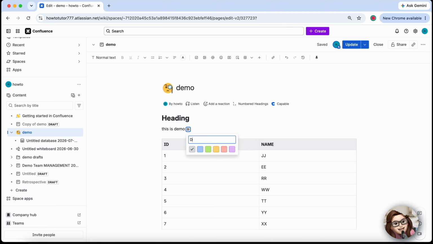You can also click the insert button in the toolbar, search for status, and select it from the list. A settings window will appear where you can customize your status. Enter a label such as to do, in progress, done, or blocked. Then choose a color that matches your workflow.